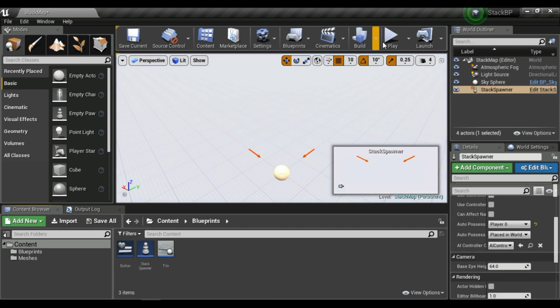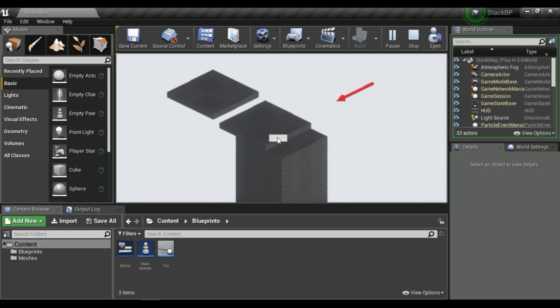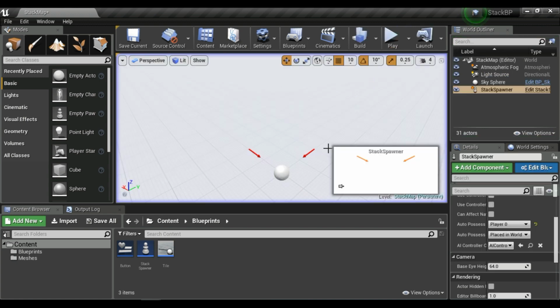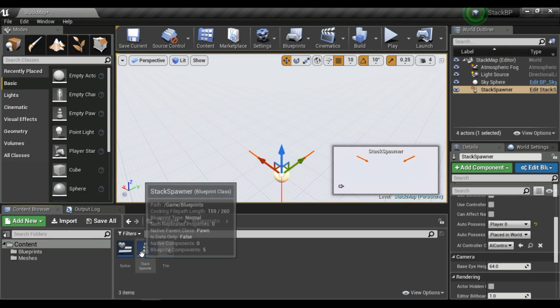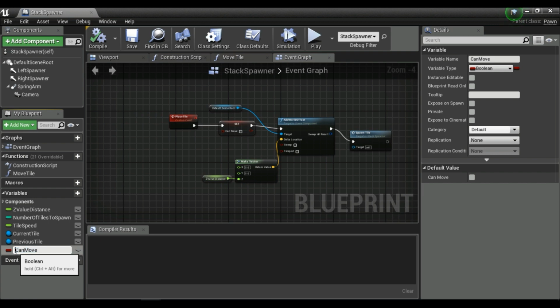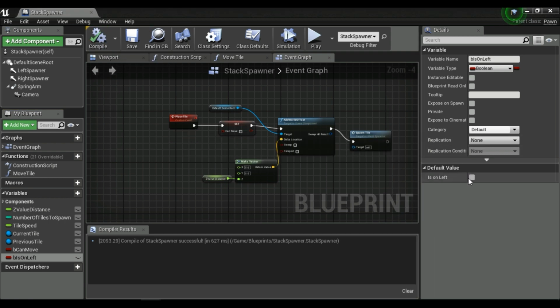Okay, so next thing we want to do is not to spawn always on the left side, but also on the right side. So first left, then right, left, right. We will do it with one bool. Now let's get back to our stack spawner, and before we spawn, we will create a boolean called B is on left. By default we will say that this is true.